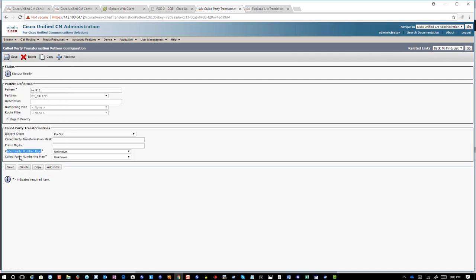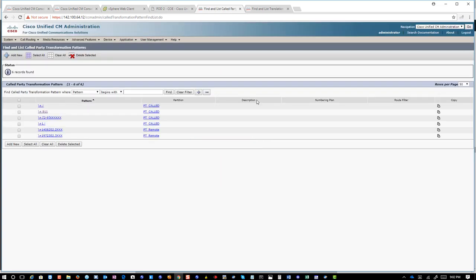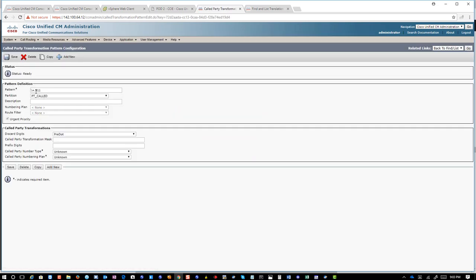So again, the calling party number type should be set to unknown. So now, this is your called party transformation. Yeah, so you will remove the plus and send 911 to the service provider.